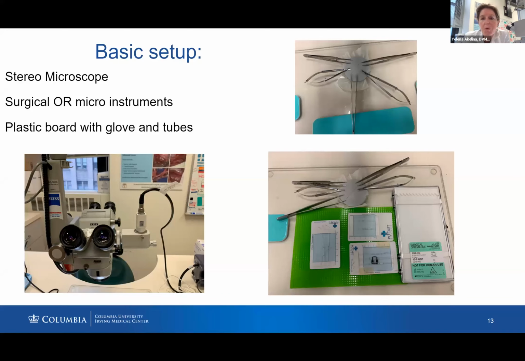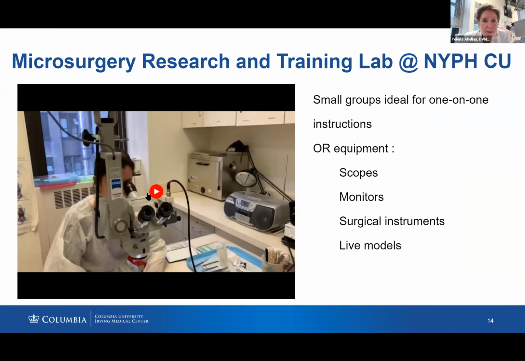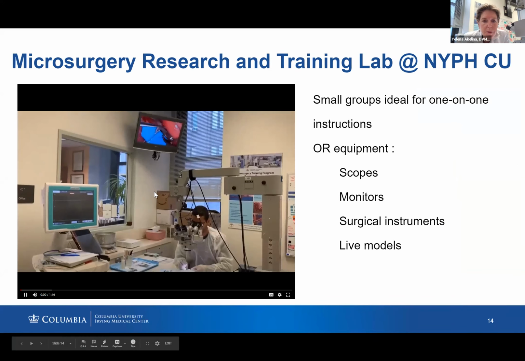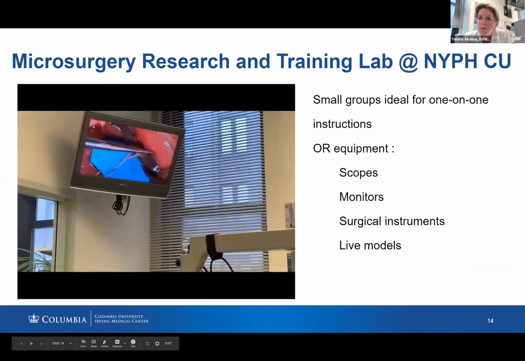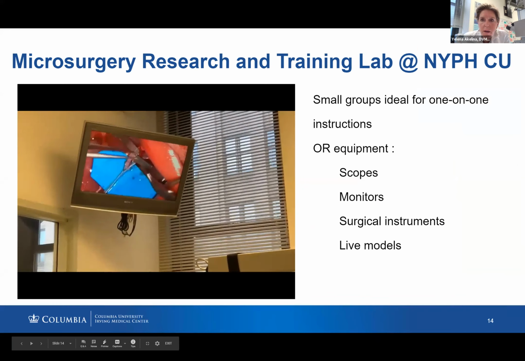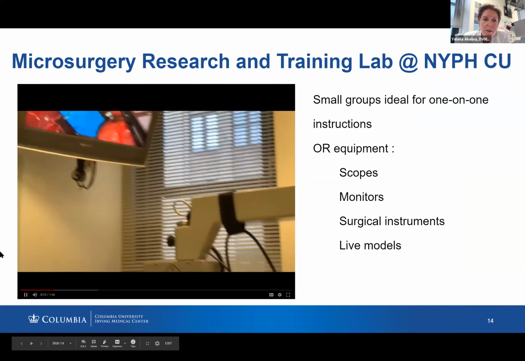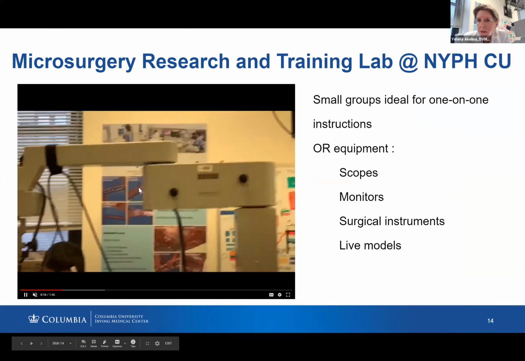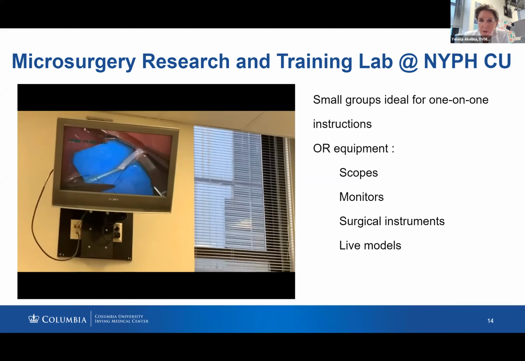We have a plastic board with the latex glove set up, and you have a tubing and microsurgery instruments. So this is the lab, and you can see how it's set up here, so you will understand what I'm talking about. We have only 3 students in a lab, which I'm really proud of, because we have a small group, ideal for one-on-one training. As I said, it's very difficult, so it's easier to do one-on-one with a small group.